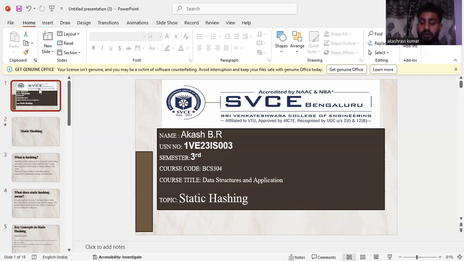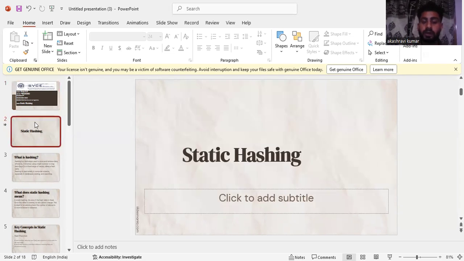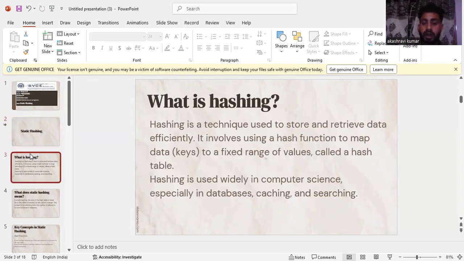Our course title is Data Structures and Application, and we are going to discuss the topic of static hashing. Let's discuss what hashing is. Hashing is a technique which we use to store and retrieve data efficiently. It involves using a hash function to map data to a fixed range of values called a hash table. Hashing is used widely in computer science, especially in databases, caching, and searching.